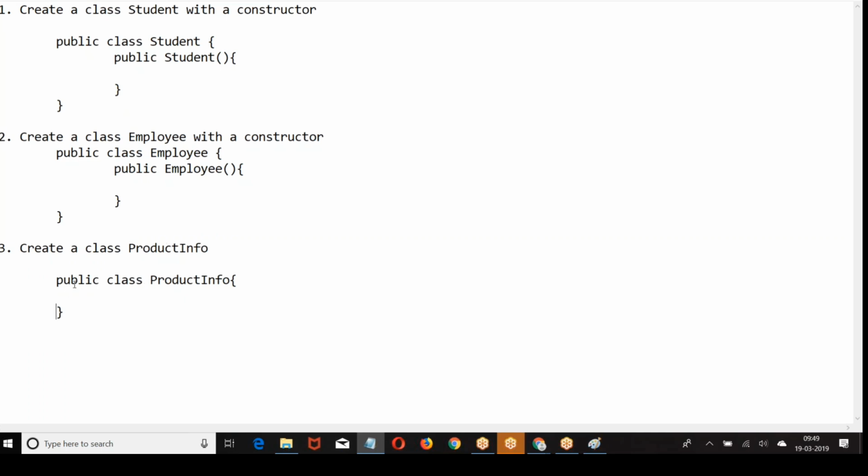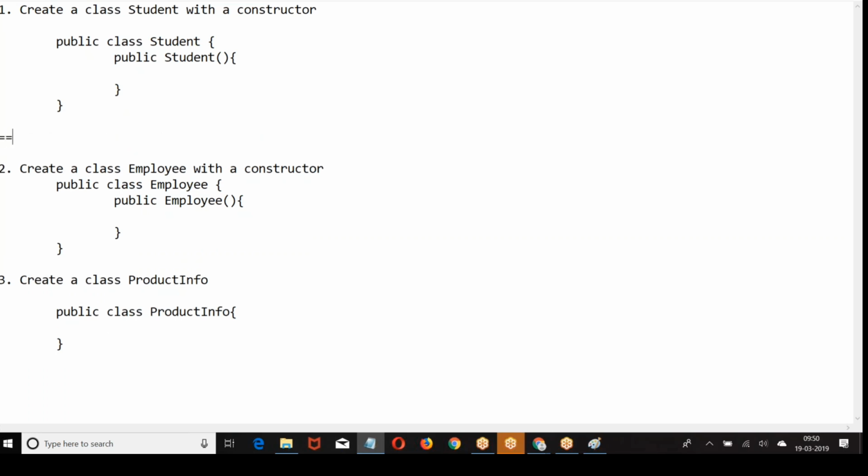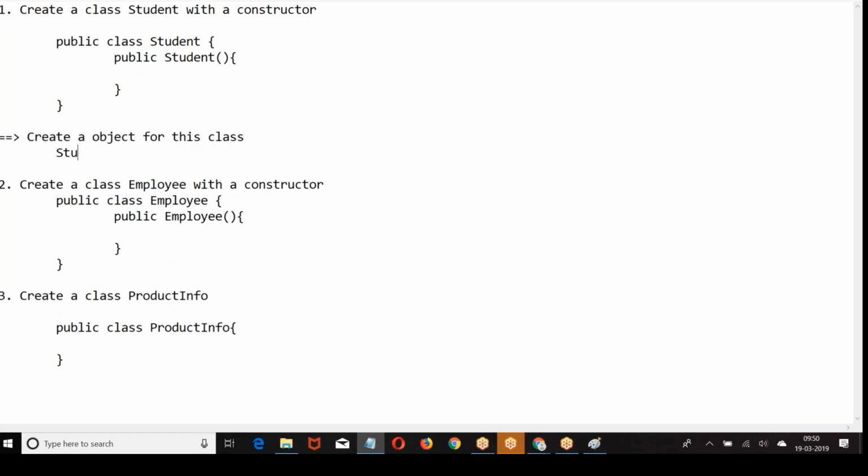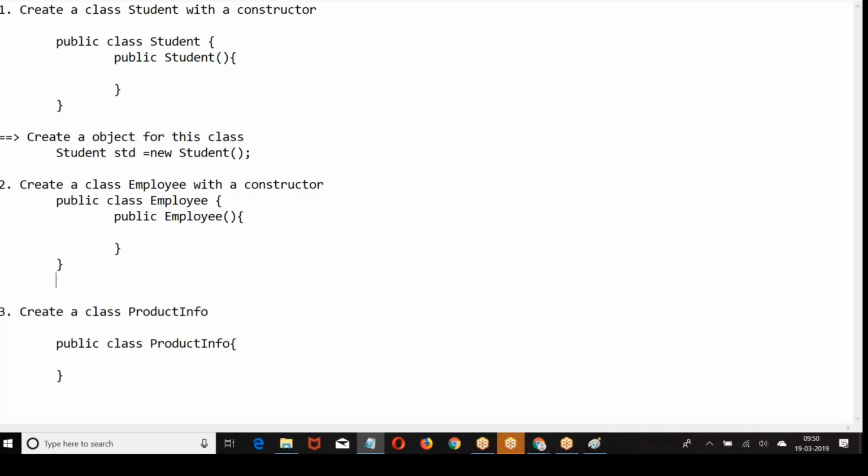Now what was this? Class product info. Now I don't have any constructor. Now create an object for this. How do you create an object for the class? Student std equal to new student. Now when you call new, once the memory is allocated, the constructor will execute. How many times will the constructor be called? Only once. Now call this for employee.